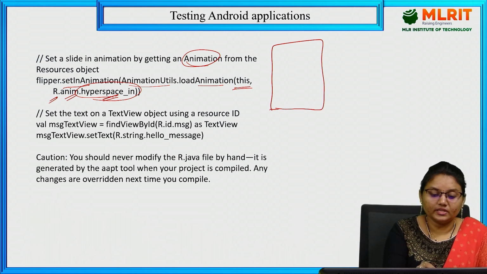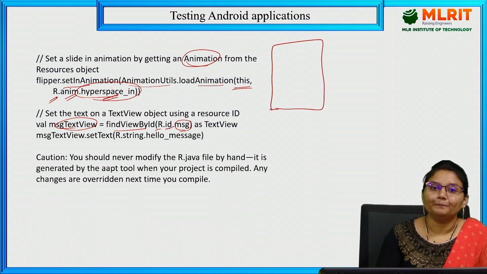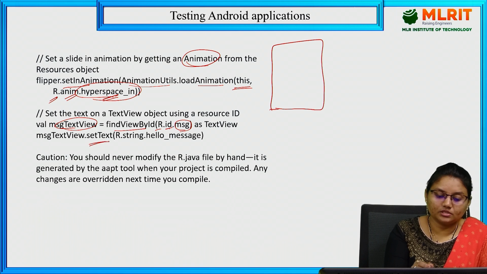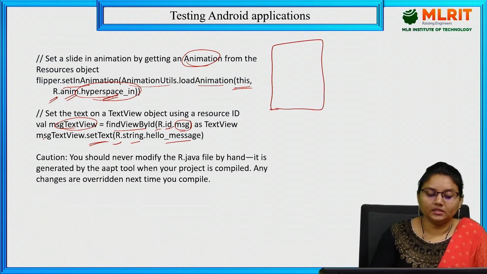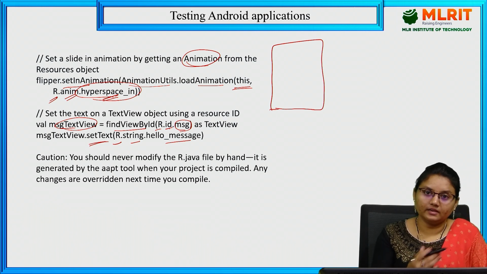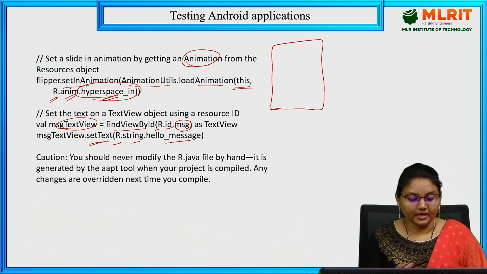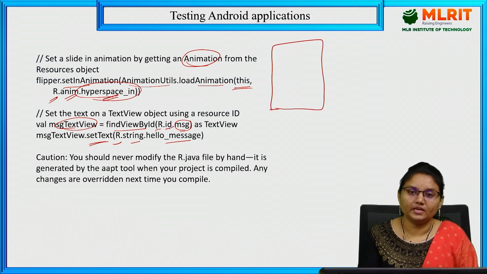Now set the text on a TextView object. So how do you set the text? This is the object you have defined: findViewById(R.id.msg). Msg is nothing but the name of the text view that you have defined in the XML. Now setText(R.string.hello_message). So you are sending this to the message text view. In that way you are setting the text. Whenever you compile, all these resources that are defined are loaded by using the aapt tool.